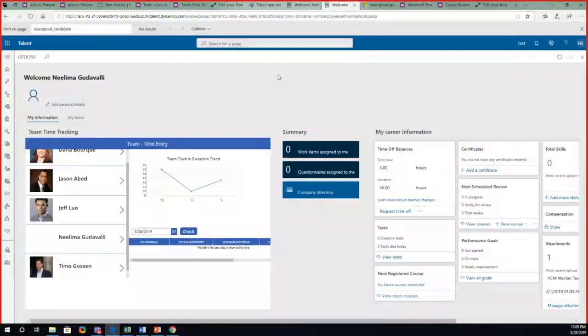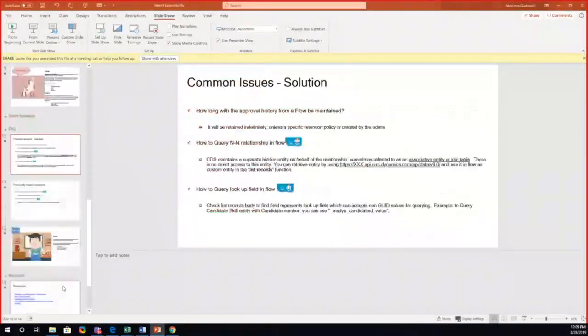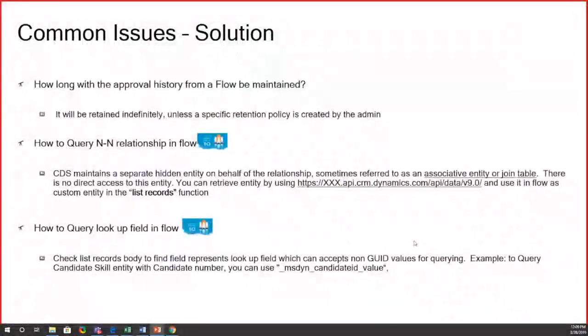So let's understand a little bit of common issues that we have come across from the past 6 to 8 months. I've noted some of these issues because these are the issues that partners and customers have asked us, and then we help them to provide the solutions. Let's also understand these issues.